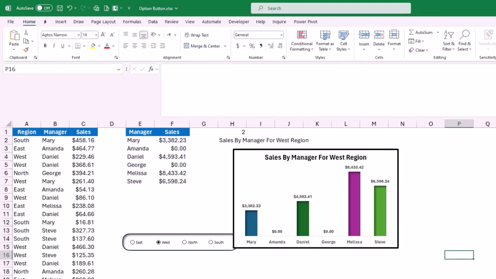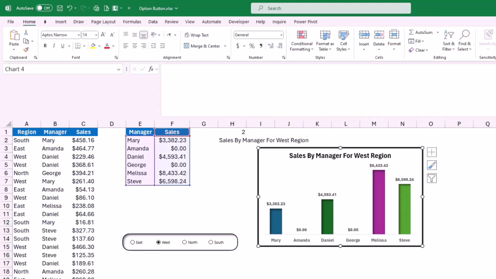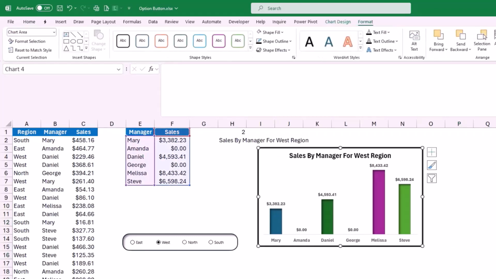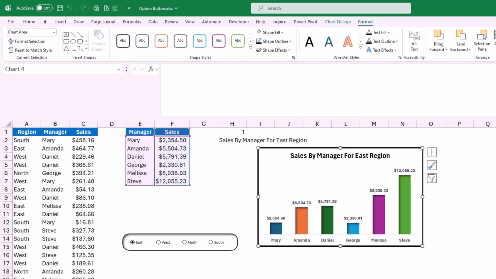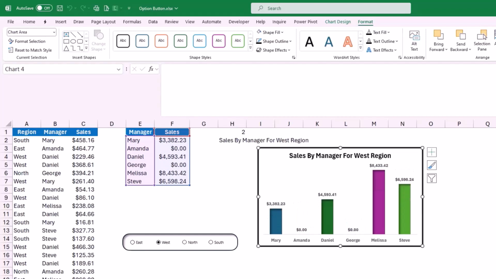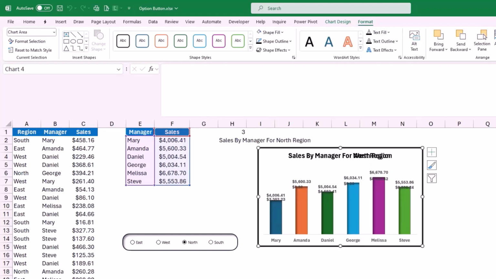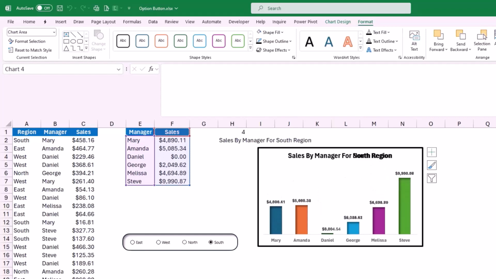My chart is ready, but before moving it to its final position, I want to test. If I select East, then I get 6 columns. If I select West, I get 4 columns and some gaps. If I select North, I get 6 columns. If I select South, then I get 5 columns and a gap. How do I fix this issue?